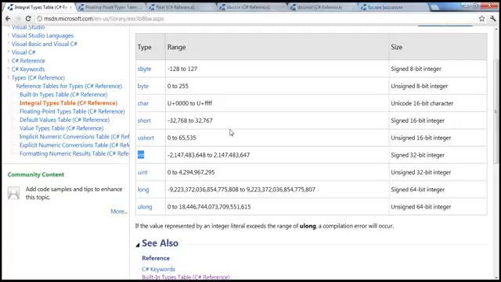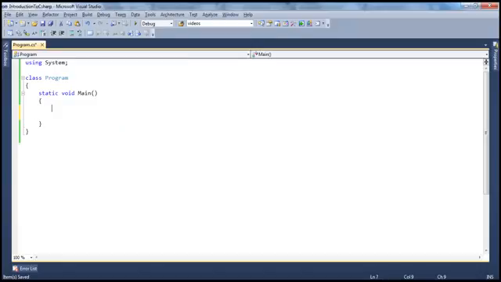Now, is it mandatory to remember all these ranges? I don't think it's practical. Even if you forget the range, even if you don't have MSDN accessible, using Visual Studio you can calculate the biggest and smallest number that a variable of that type can hold.